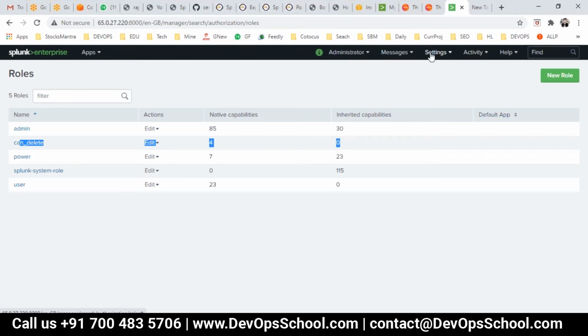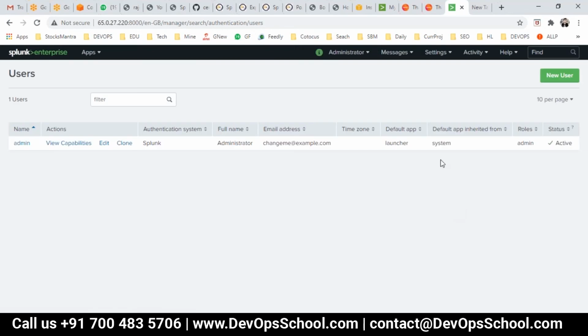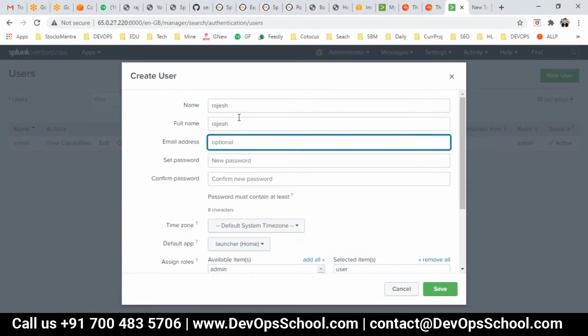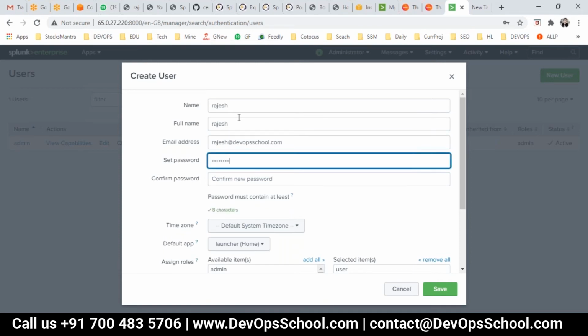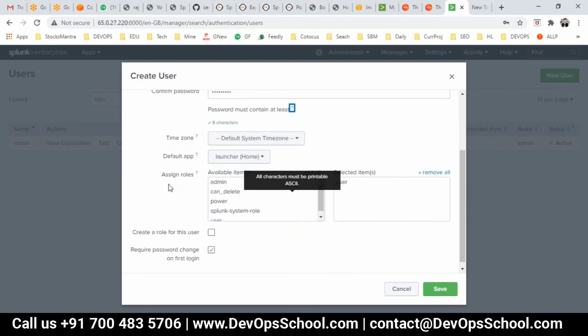Now if I go back to users, I can create a user here. I have an admin right now. I'm creating one user, and this is Rajesh, with an email at DevOpsSchool.com, and the password Rajesh123, confirmed. And these are the things you can select: what roles you want to allow? So I selected the power role. Now create a role for this user.